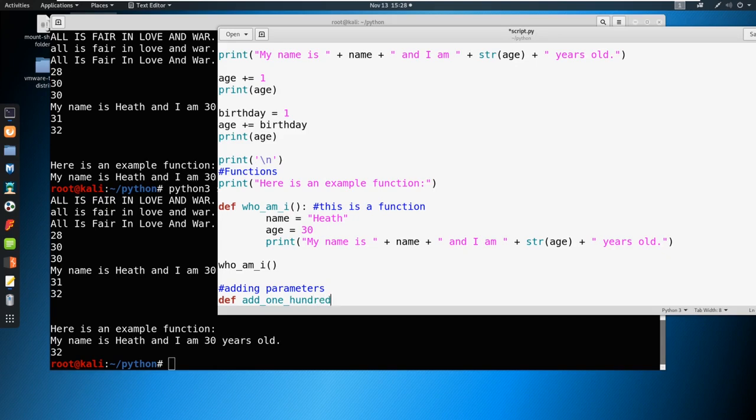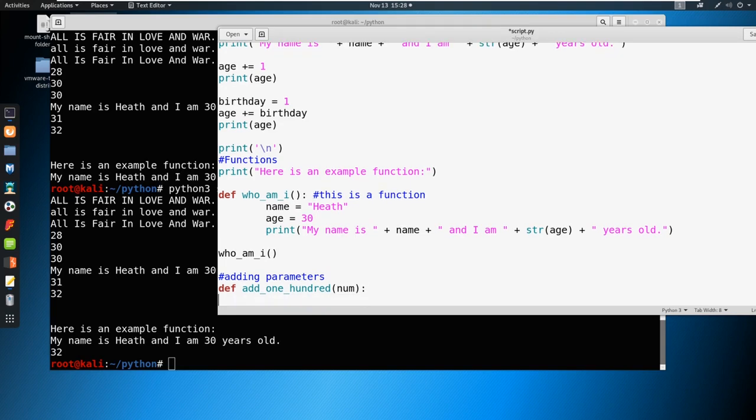Okay, and then the parameter I'm going to add inside, instead of giving empty parentheses, is something called num. It's just going to be for number. Then we use our colon, hit enter, do a tab, and I want to print number plus 100. So what am I doing here? I'm taking a number and adding 100 to it. So my function of adding 100 makes logical sense.